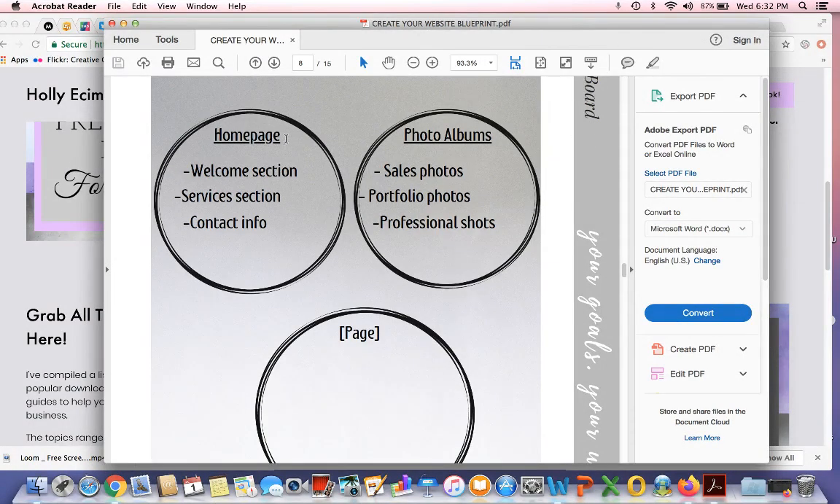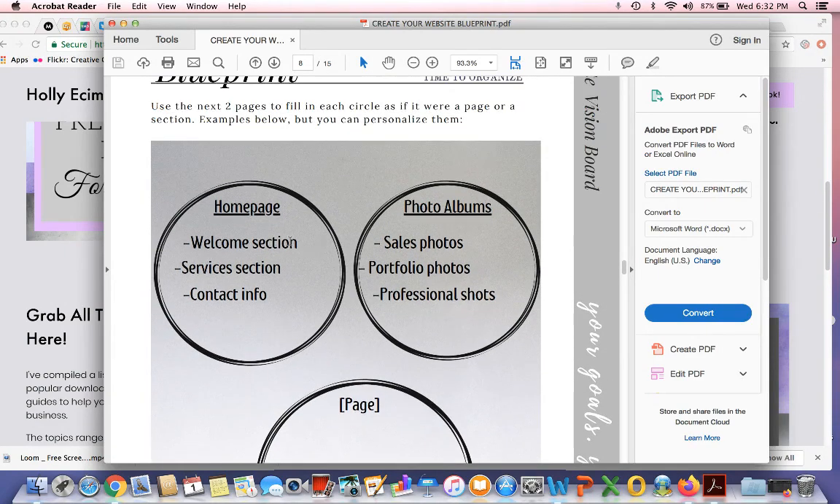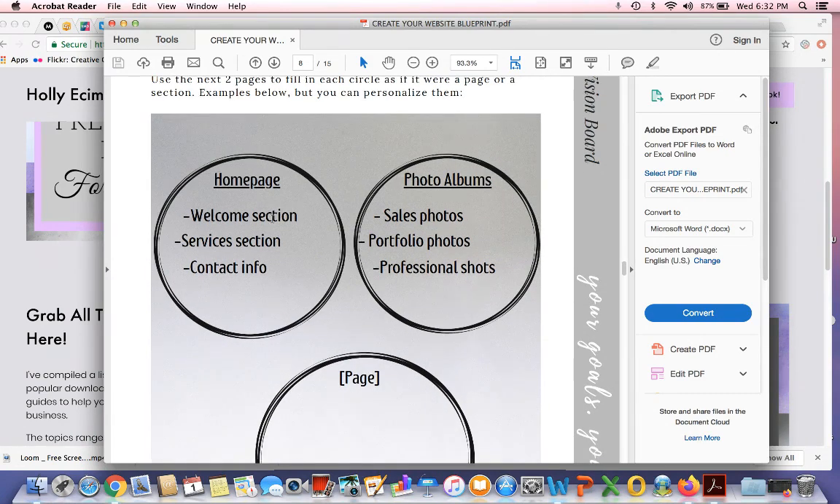So homepage. Let's tackle the homepage. What are we going to need? We're going to have our text for our welcome section, perhaps a little tidbit about the services, and maybe a tiny bit of contact info on that homepage. We don't want to give everything away there, but just hint at what we're going to end up putting on our homepage.